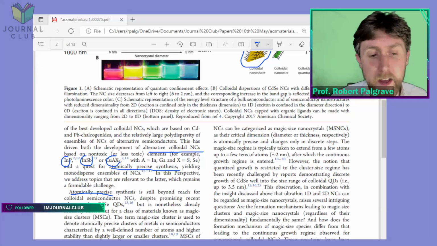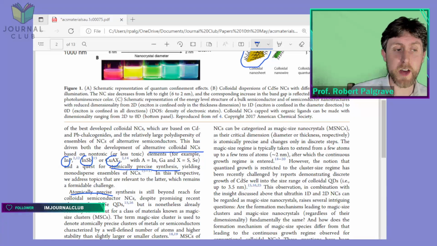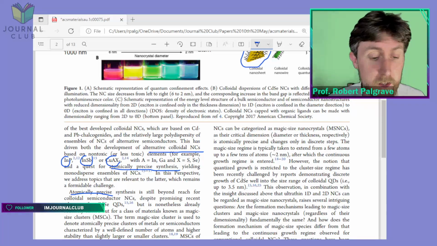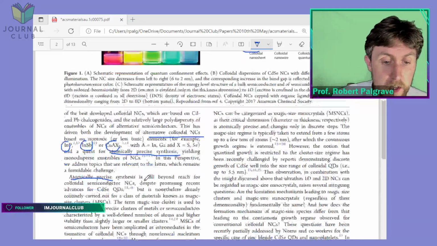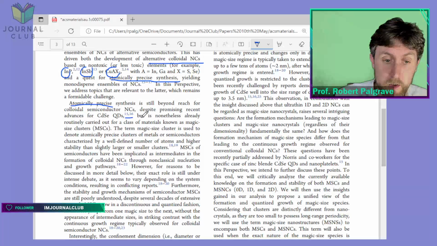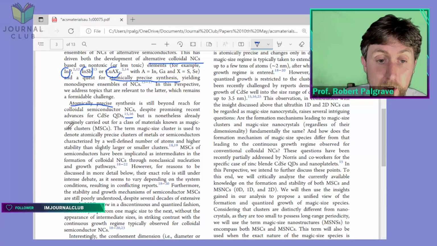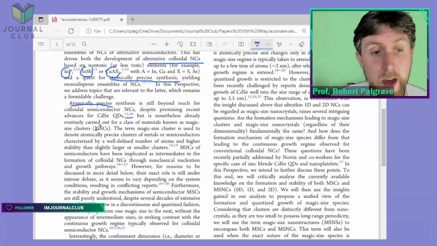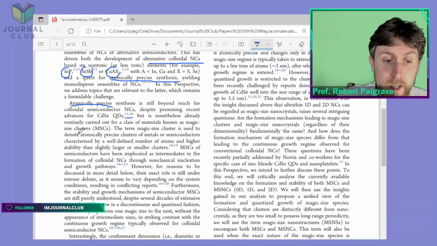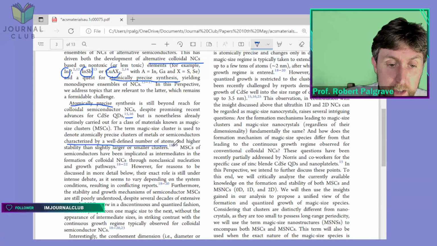So it's definitely picking up the baton that Richard Feynman put down in that lecture we talked about at the beginning, There's Plenty of Room at the Bottom. Atomically precise synthesis is still beyond reach for colloidal semiconductor nanocrystals, despite promising recent advances for cadmium selenide quantum dots, but is nonetheless already routinely carried out for a class of materials known as magic size clusters. There we go, MSCs. The term magic size cluster is used to denote atomically precise clusters of metals or semiconductors characterized by a well-defined number of atoms and a higher stability than slightly larger or smaller clusters.